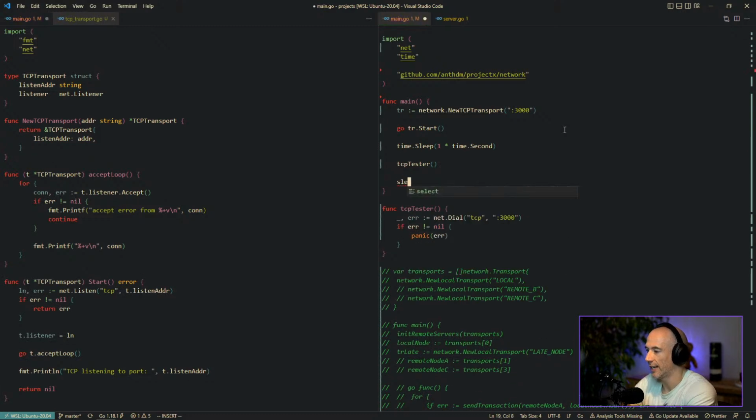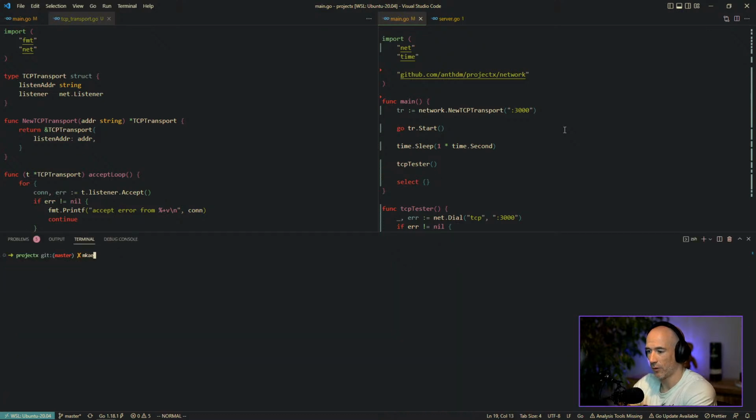Wait, we need to select here. And this is a nice trick. If you do a simple select statement right here, it will block. Why is that needed? You probably never need it, but for testing purposes, that could be interesting if you want to block. You can just do select with these, how do you call this? Curly brackets, right? Yes. Make run. Boom. All right, you see this connection here, basically it works.